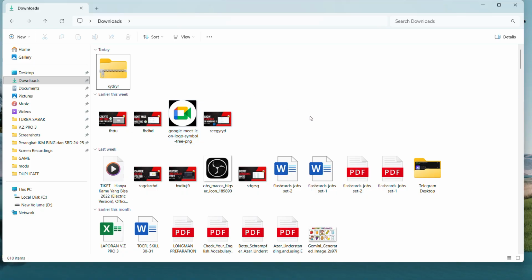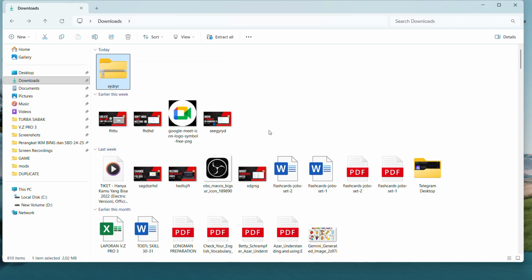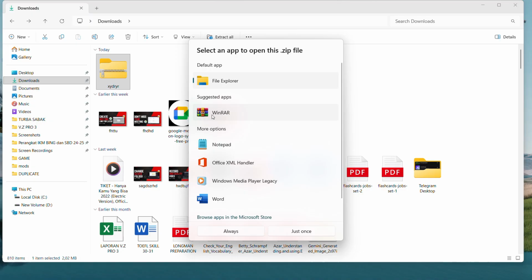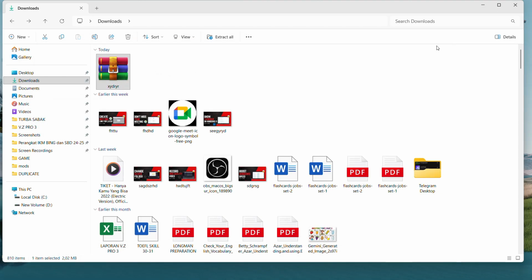You can choose the file that you want to extract. For example, I want to extract this file. You can select the file and right-click. Before that, maybe you can select open with, choose another app, select WinRAR, and select always. So here's your file. You can close it.